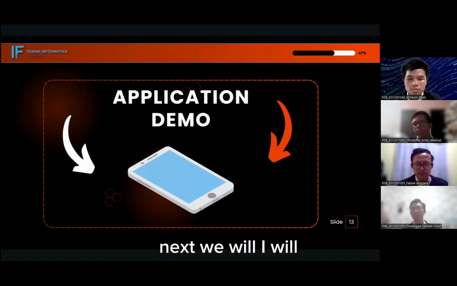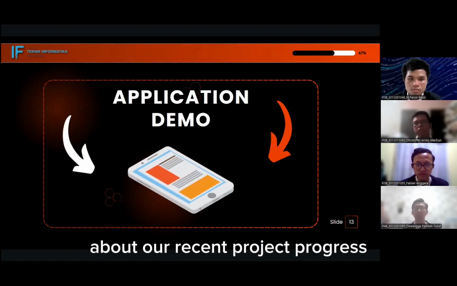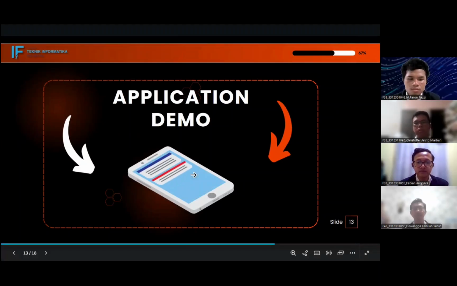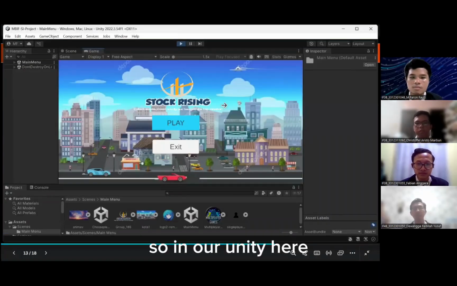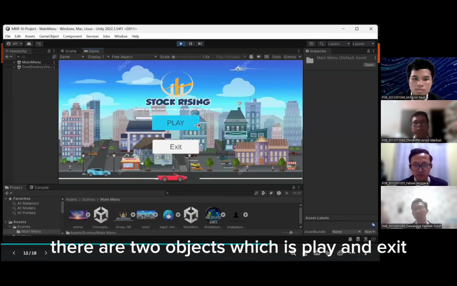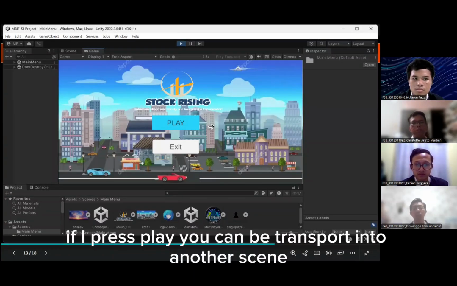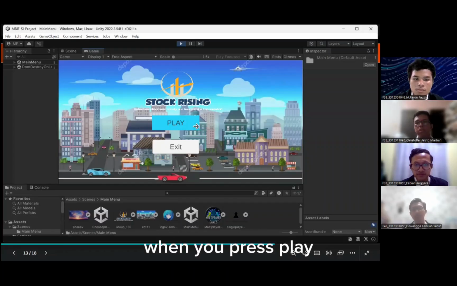Next, I will give you a quick demonstration about our recent project progress. So in our Unity, here we already managed to add some of the UI elements in the main menu. As you can see, there are two objects, which are play and exit. First, I will explain about the play button. If I press play, you will be transported into another scene.